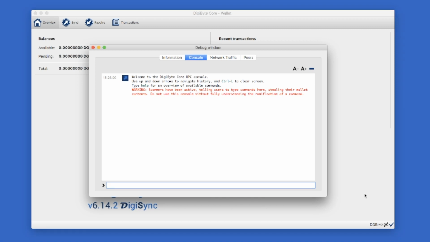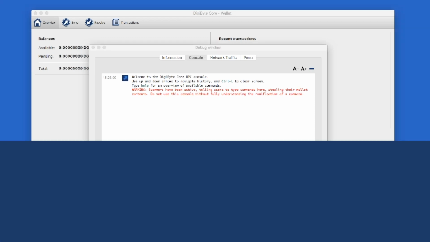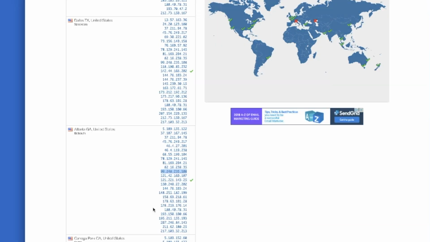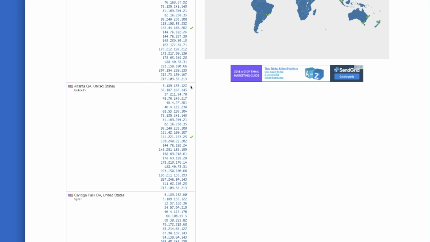Now, to manually enter peers, you're going to need other peers that are nearby. You can pull up this website here, whatsmydns.net. Once you pull this up, your best bet is to add other peers that are in your region. If you live in Florida, you don't want to add somebody who lives in China. So for me, living in Florida, I'm going to go to the Atlanta area.